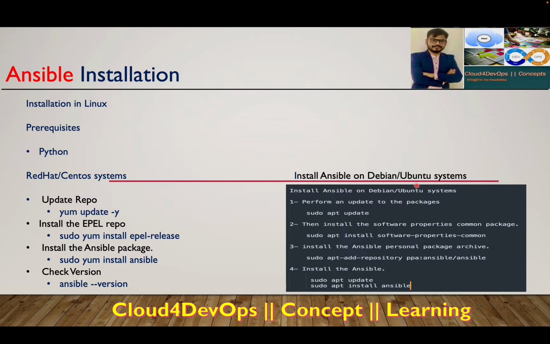If you're using a Debian or Ubuntu system, then these are the steps that you need to perform. But before performing anything, you need to have Python installed on your system as a prerequisite. Python is required on the master engine as well as the managed nodes. Again, it's not 100% true that without Python you cannot execute an Ansible playbook. We can do that using some raw modules. We will take a look at the raw modules as well, but in a later part of the tutorial.